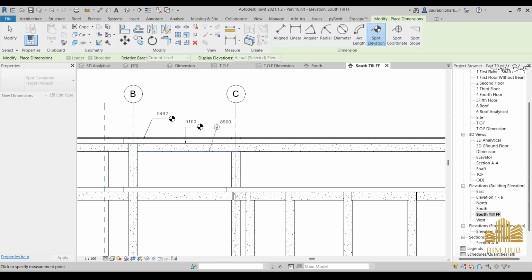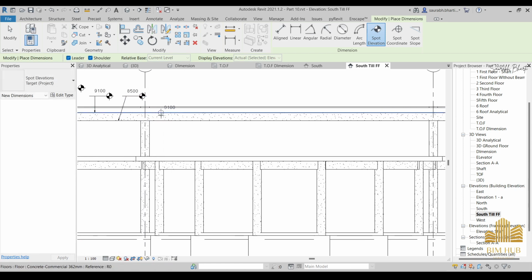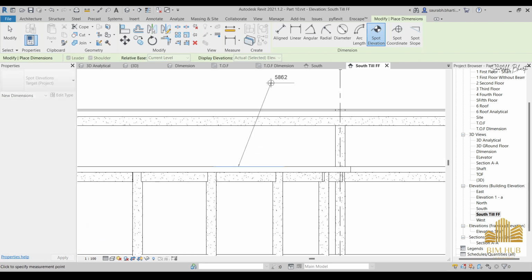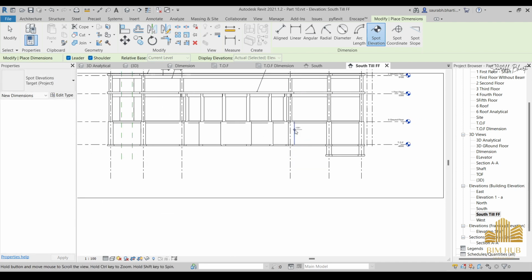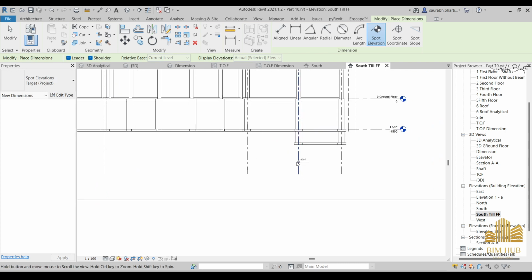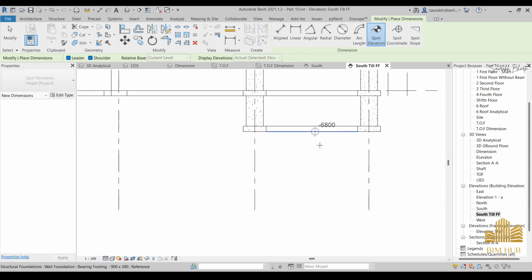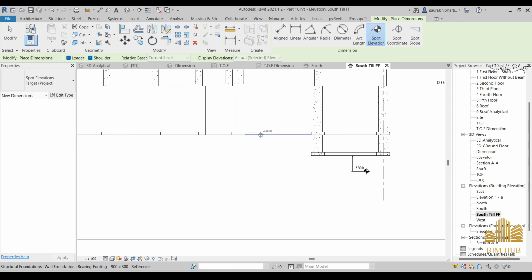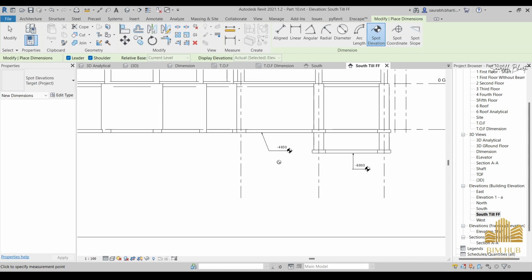This is at 8500. Then you can also show the dimension of this one like this. So this is the spot elevation for the top, and for the downside you can just show it like this. So for example, as you can see, it is at say minus 6800. This one would be at minus 4800. So you can also give it an angle, as you can see.